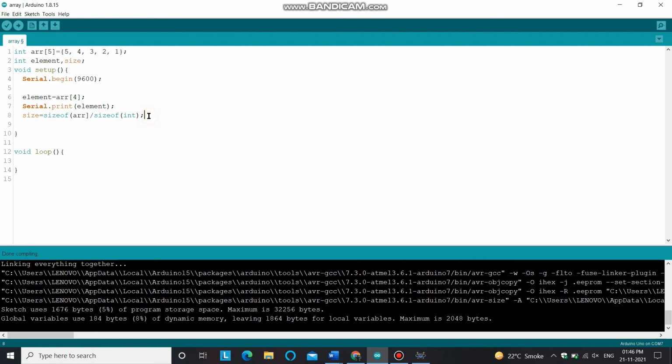So let's write a command. Let's print the value of the size variable on our serial monitor and check for the result. So type Serial.println(size).